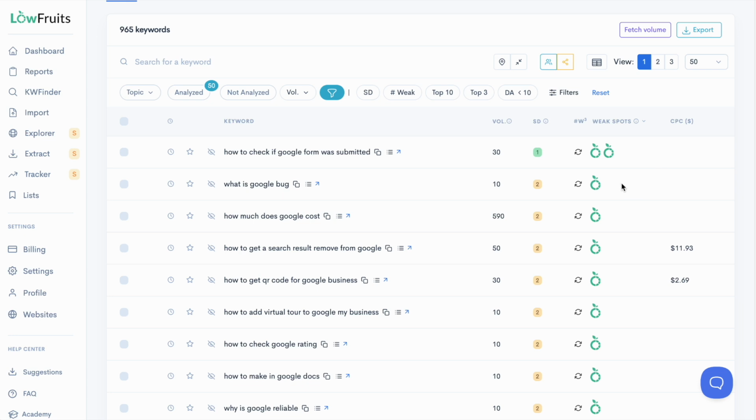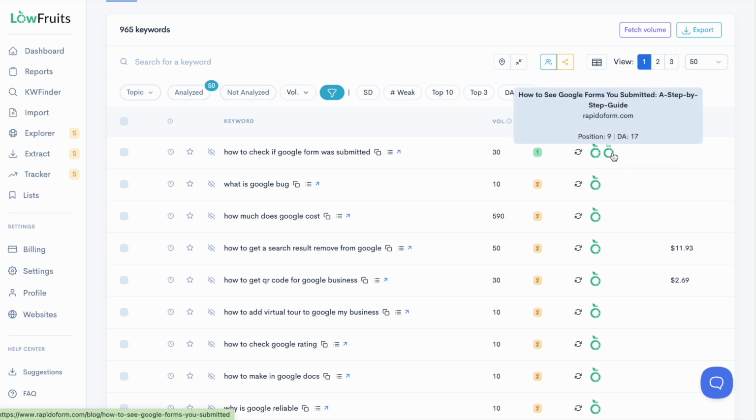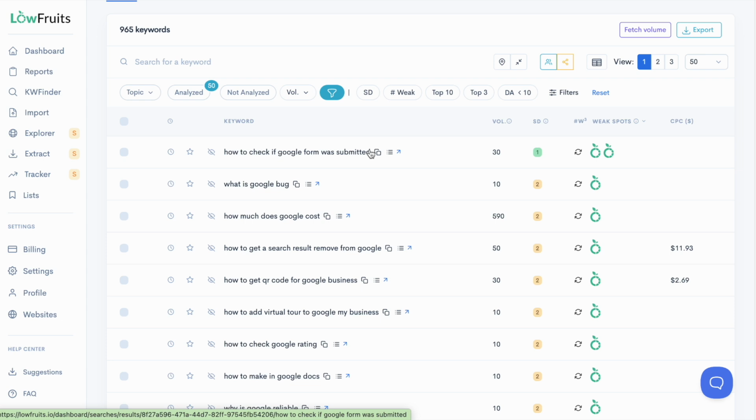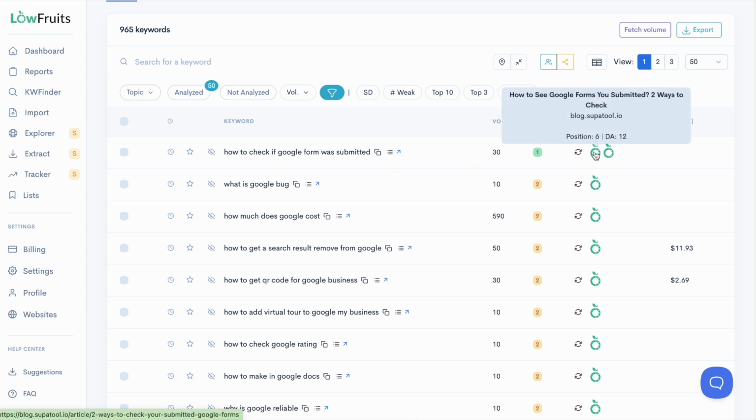And the weak spot is where we found another page that's ranking for that keyword that is not a very strong page. If I hover over this fruit icon here, it's telling me that position 9 is taken by a website that only has a domain authority of 17. And position 6 is taken by a website that only has a domain authority of 12. It even tells you exactly what website it is, blog.supatool.io. The other one is rapidoform.com. If you had content around how to check if Google form was submitted, you've got a pretty good opportunity here of sliding into position number 6, domain authority of 12.